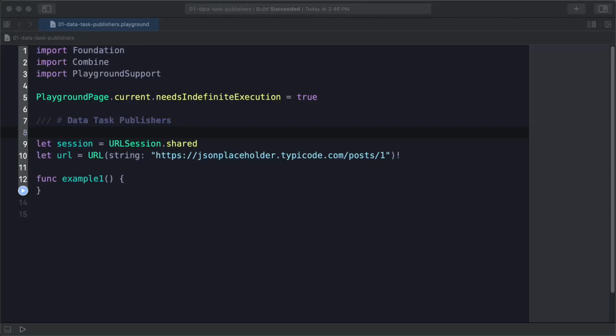Combine ships with built-in support for creating publishers based on URL requests, similar to the dataTask API that you're probably using today. In this module, we'll see how to use this publisher, how to react to different HTTP responses, including errors, and how to decode responses into Codable models and more.